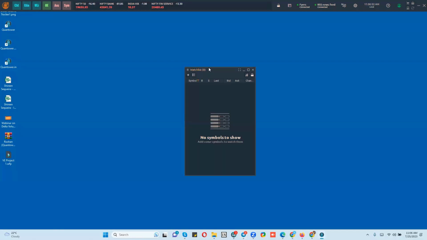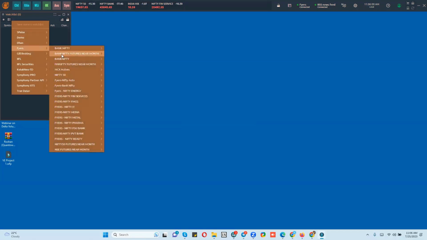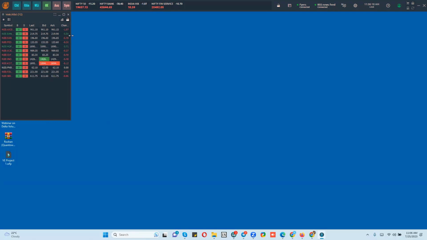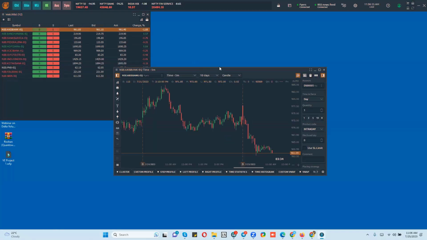So if you open the watch list, you can add your symbols. By default, a symbol list is already created. So we have created some predefined symbol lists. So let me add some symbols like Bank Nifty symbols. Okay, so you can open the chart for this. You can just right click here and open the chart. You can keep this out here.